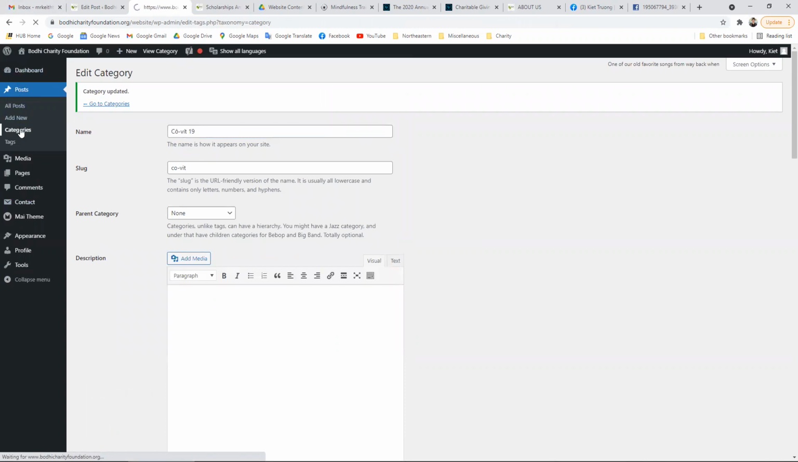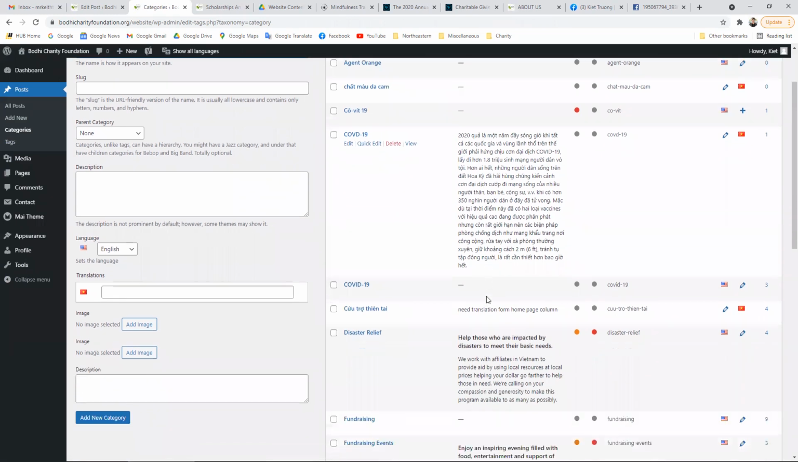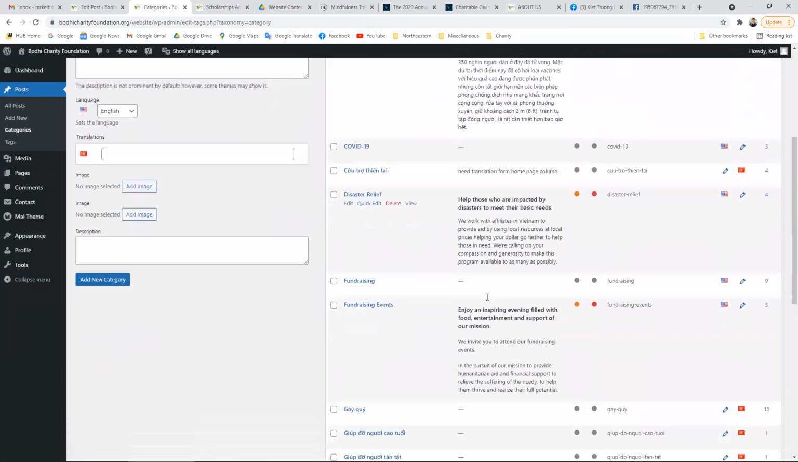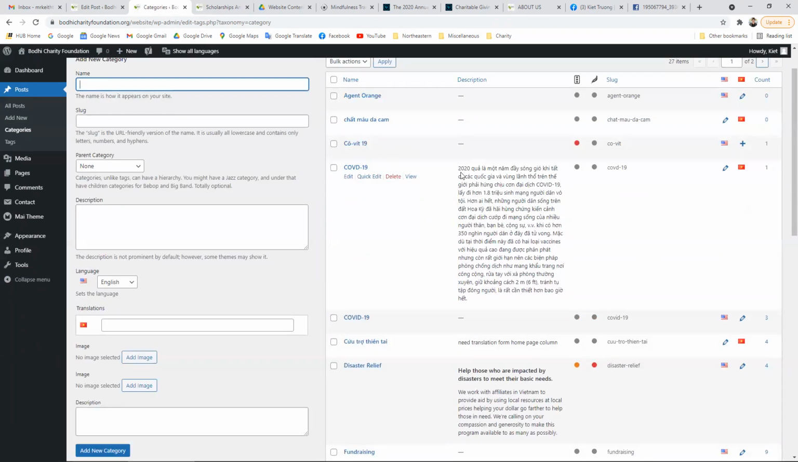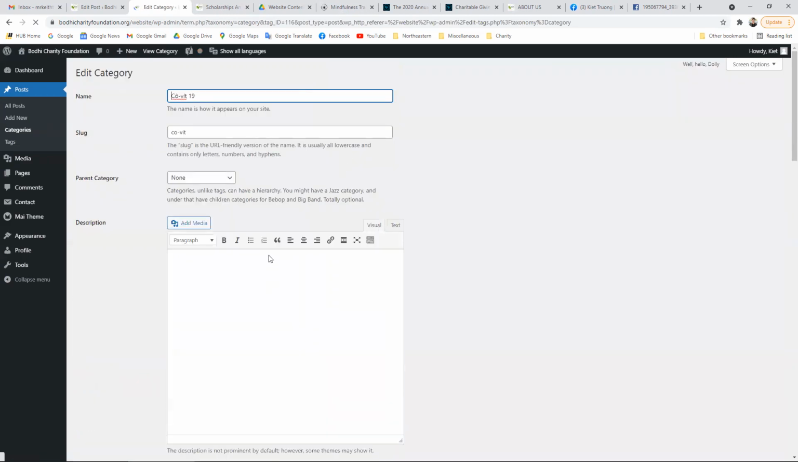Since we've already got a COVID section, if you find the one that's misspelled without the I, yeah, this one, see all that text? You can copy that text out and put it in your new category. So go ahead and you can just highlight it right now, and we can do that. Copy. There you go. And then that should have copied it, hopefully. And then paste it in the description.